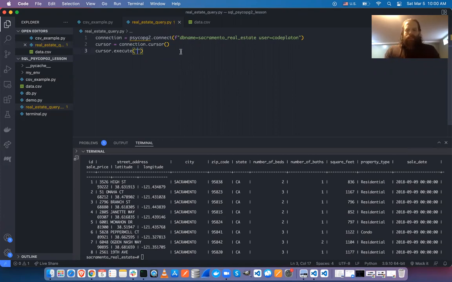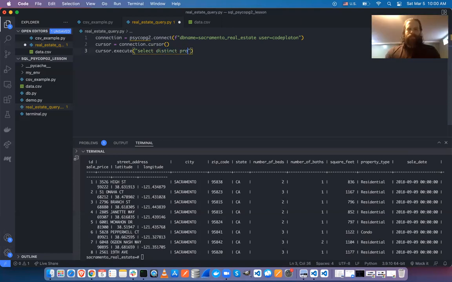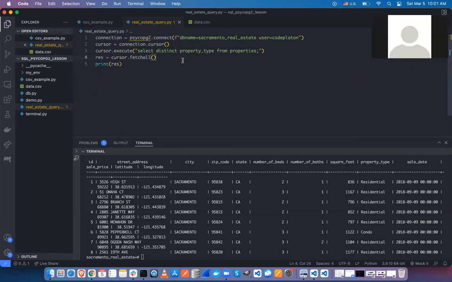We can do, how can we do that? If I just want to see all the different property types that we have. Like a distinct property type? Okay. Select. Okay, so I can execute this. And then if that's successful, I should be able to use the cursor. I have a bunch of fetch things. So I'll do fetchall. This will give me a list. And I'll print that. I think you need to import Psycopg. Thank you.